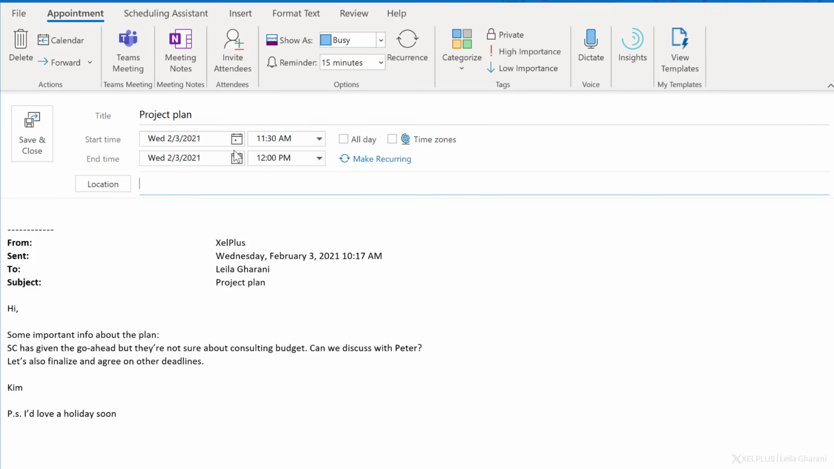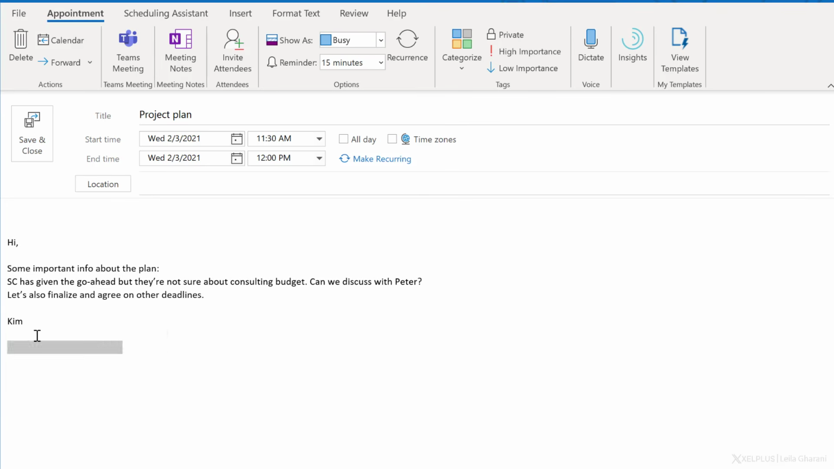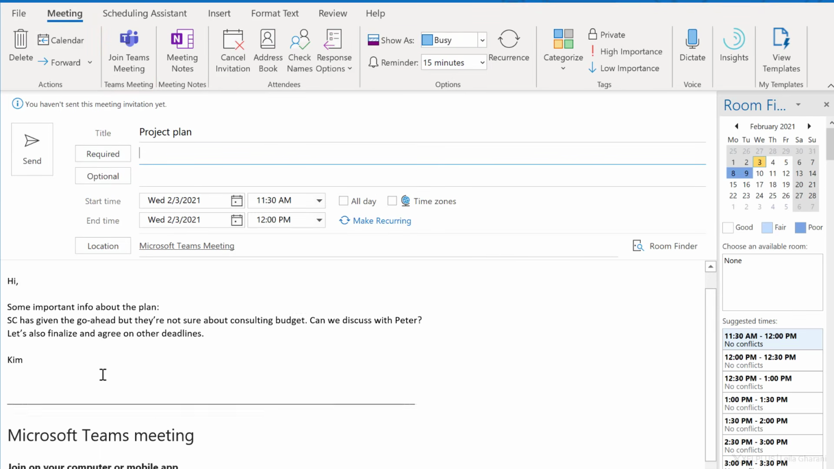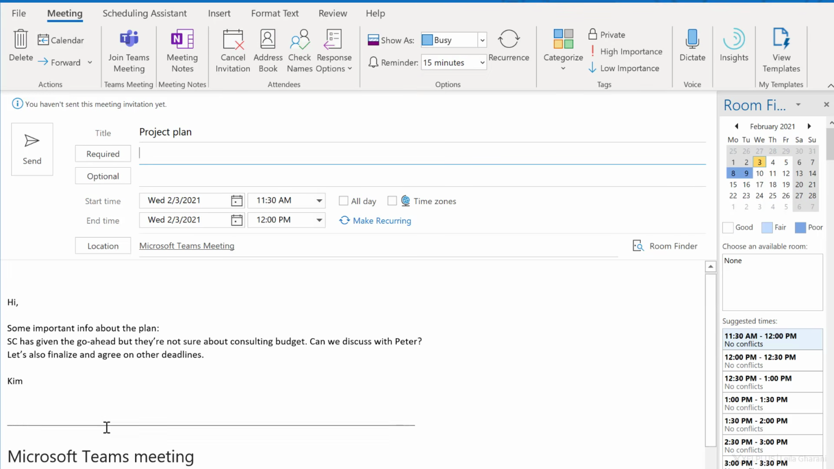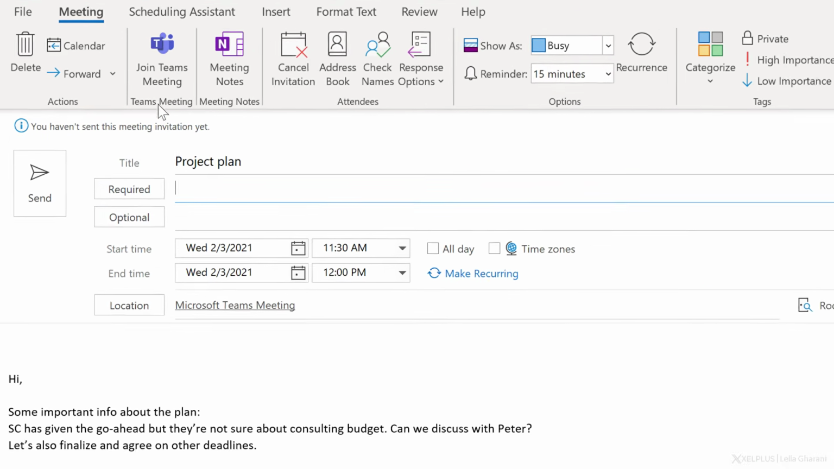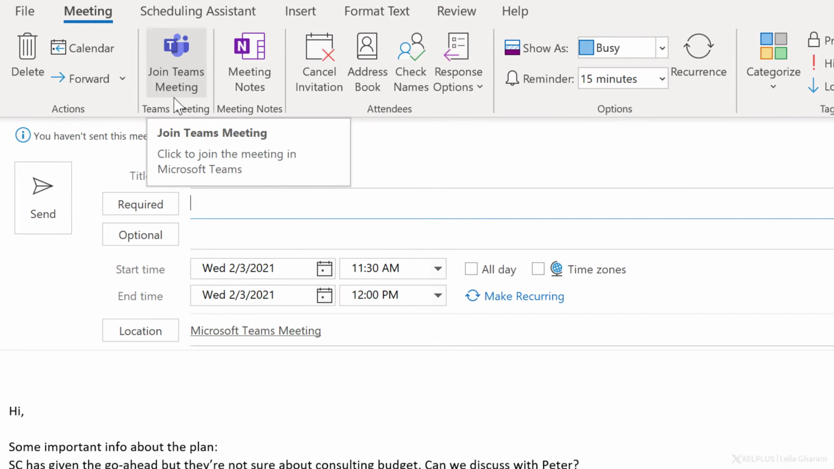I can adjust the time, give this a name, and delete any content that I don't need. Now, since this is a Teams meeting, all I need to do is select Teams meeting, and I get the meeting link automatically included in here. Now, I have the latest version of Outlook, so if you don't see it, run an update so that you get the latest version.